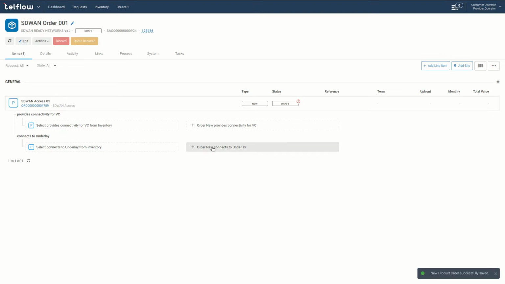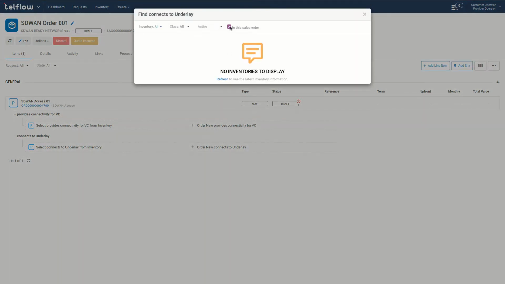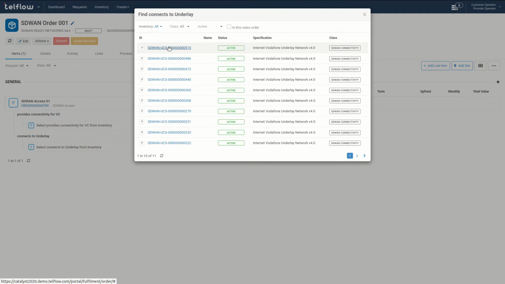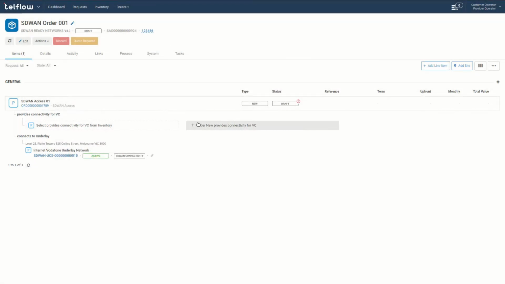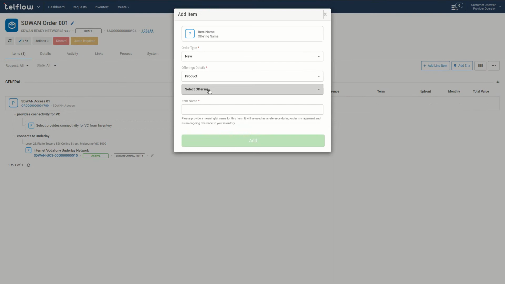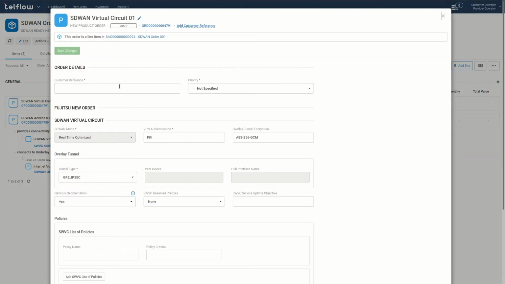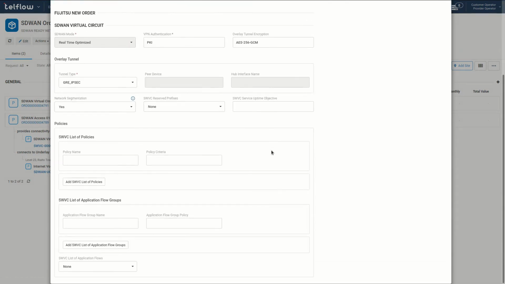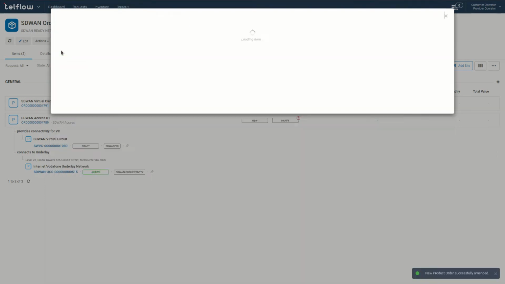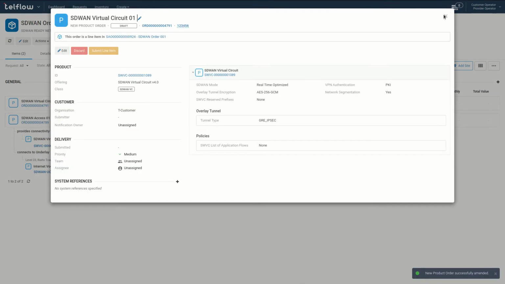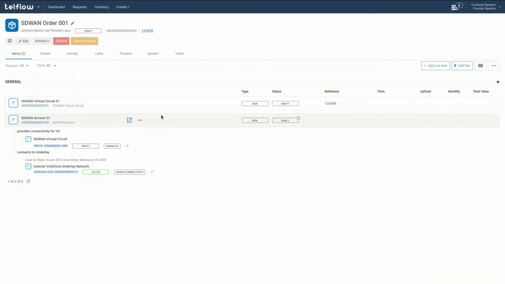In this particular case, because what I'm doing is adding another access tail to an existing SD-WAN interconnection, I'm going to select an existing SD-WAN underlay that's already in our inventory. Now I'm going to also add an SD-WAN virtual circuit, so I'm going to order a new one of those, and we need to configure these particular products that we're ordering. So we'll put in a customer reference, a priority, and you can see there's a number of characteristics that I can set there. I'm happy with those, so I'll save them and let that continue.